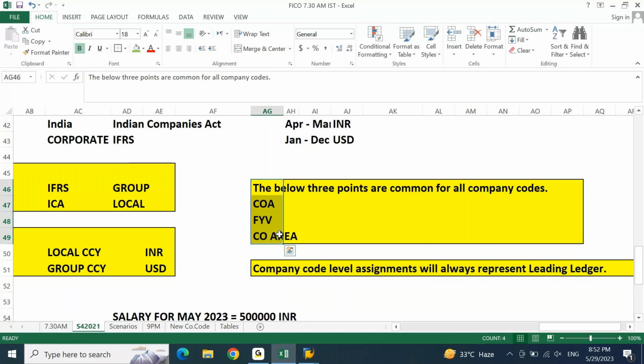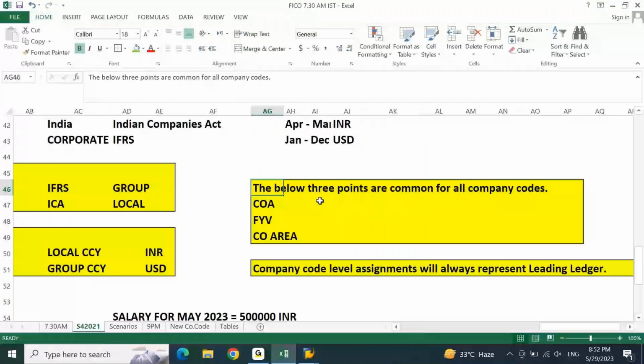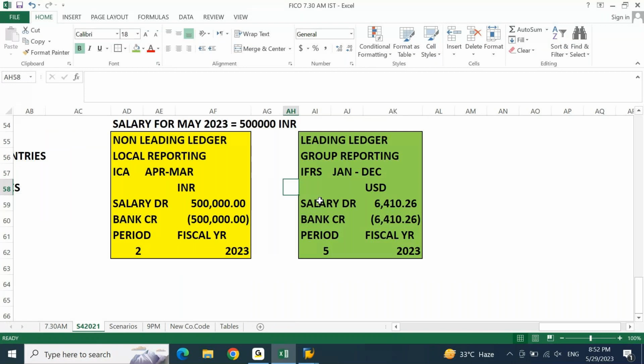But by chance, if this is your target and you did not follow this approach, it is not possible. There is no other option. You have to reverse all the entries that you posted, change your configuration, and repost all the entries. Is that an easy task or a painful task? It's a painful task. First of all, that is not recommended at all.